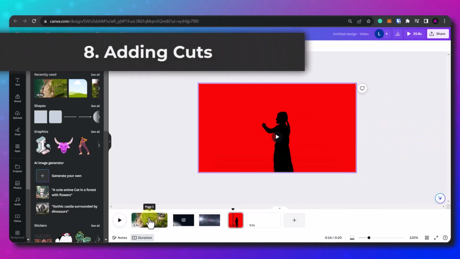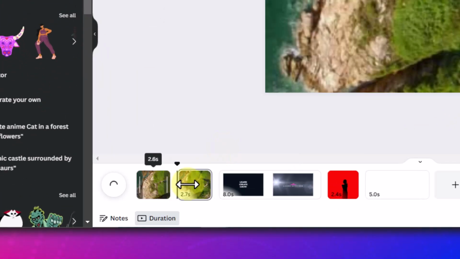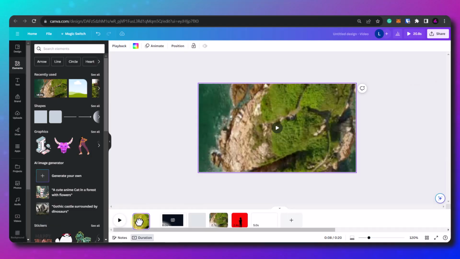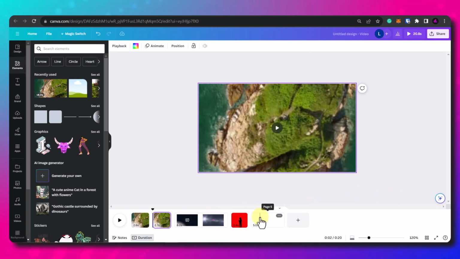To add cuts to video in Canva, right click on the timeline and select Split Page. Now you delete it or move it to a different position. Now once you have loads of cuts on the timeline, you might want to add some nice transitions.